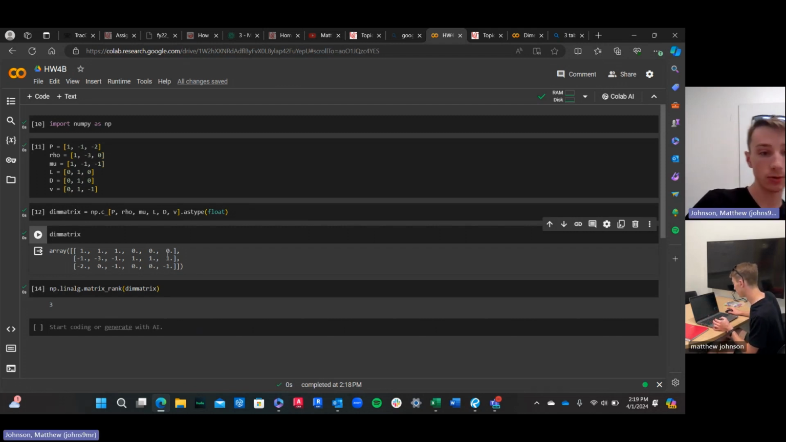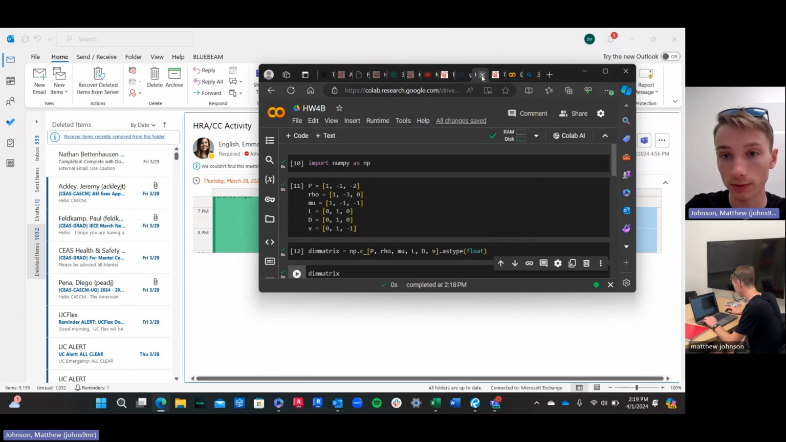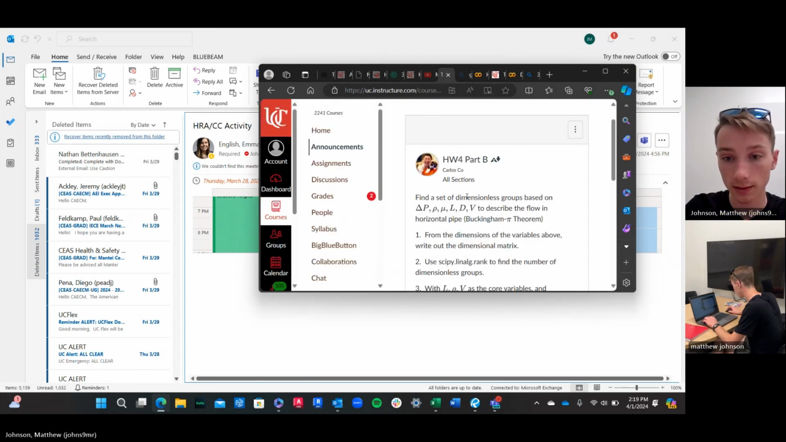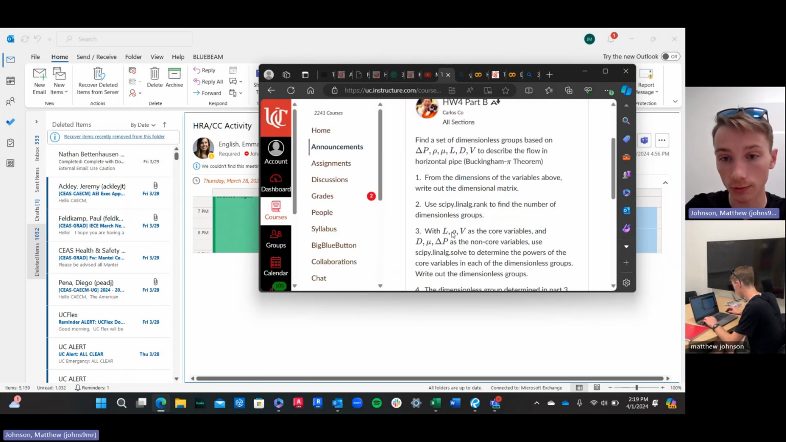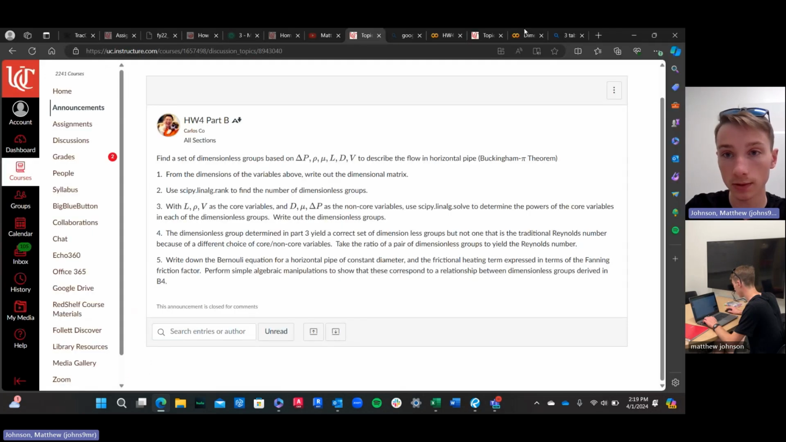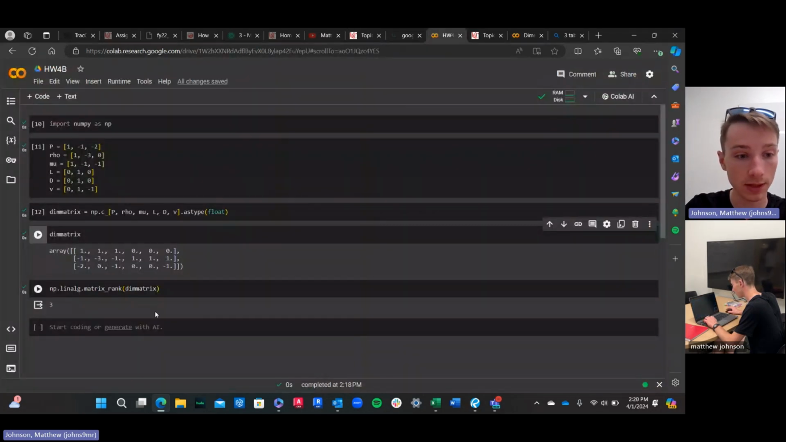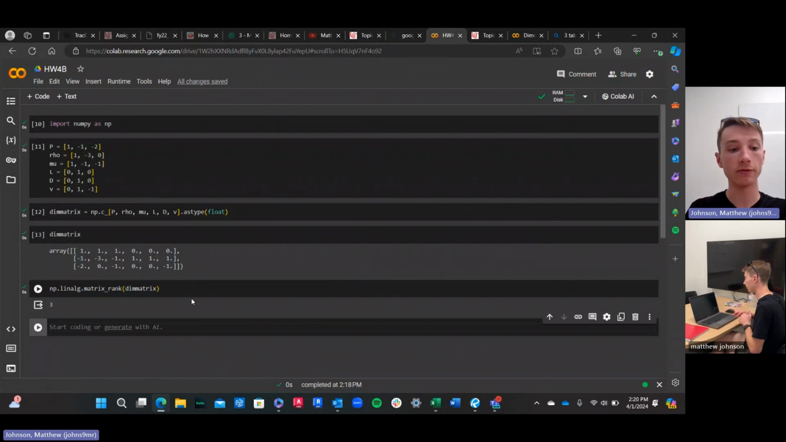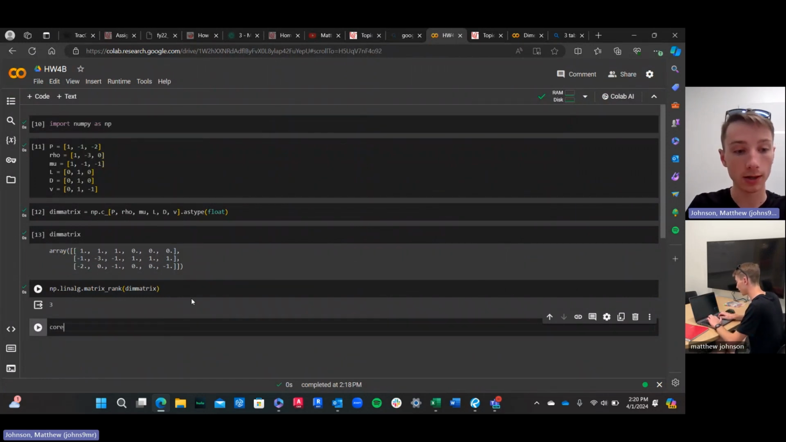We are going to choose, I believe there was a recommendation in here to choose a certain variable. I think, okay, we're going to choose L, rho, and V as the ones that we're supposed to choose, I guess, for this problem. So rho, L, and V. So I'm just going to call that our core variables are rho, L, and V.